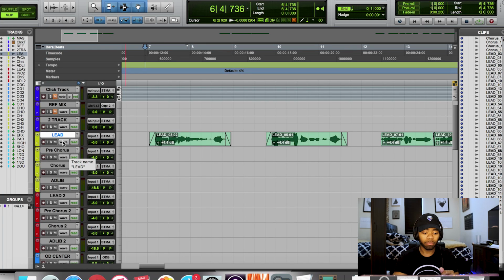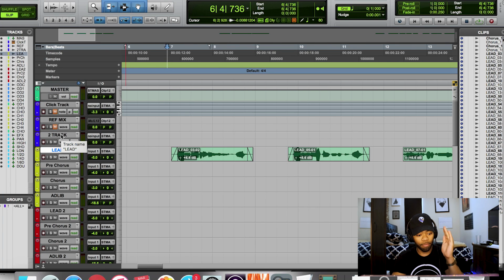Okay, so if you look on the left-hand side, everything is color-coded. You'll see that from the very top, it says master. Master is your master fader, so that controls all the signals simultaneously at once. This is where you would put your mix bus. This is basically your mix bus, if you understand that.